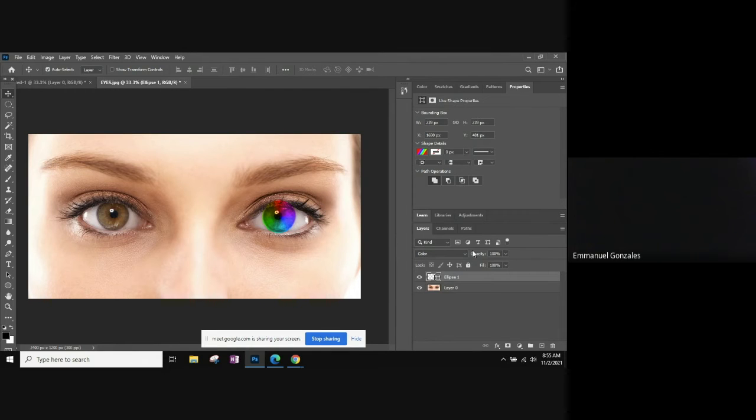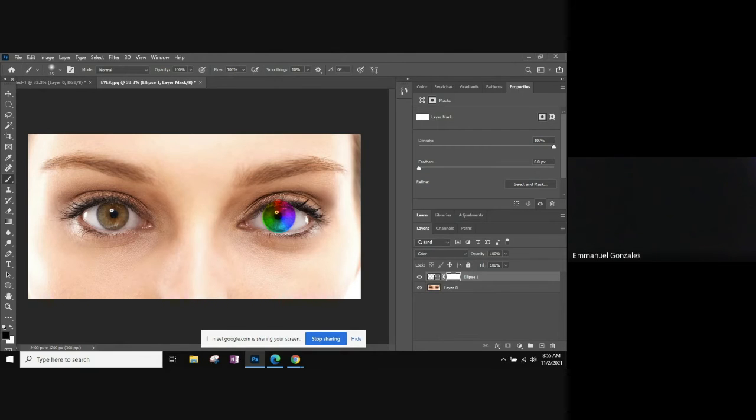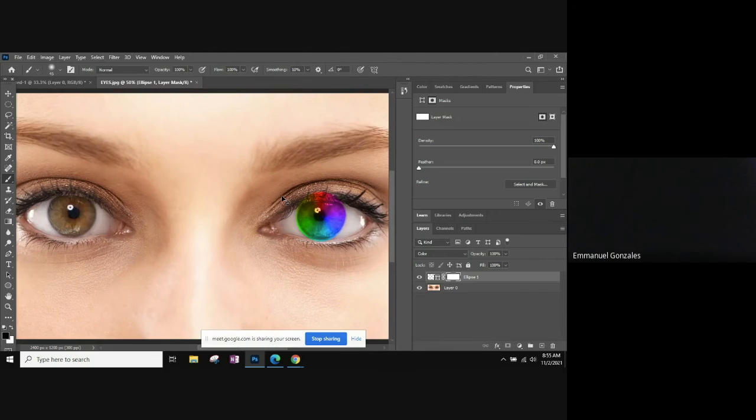Now, in order to clean that up, I'm just going to add my layer mask like so, and I'm going to do what we've been doing. I'm going to paint over those areas. I'm going to zoom in a little bit. I'm going to paint over those areas, and again, make sure that you're on that layer mask, guys. Just paint over it like so.